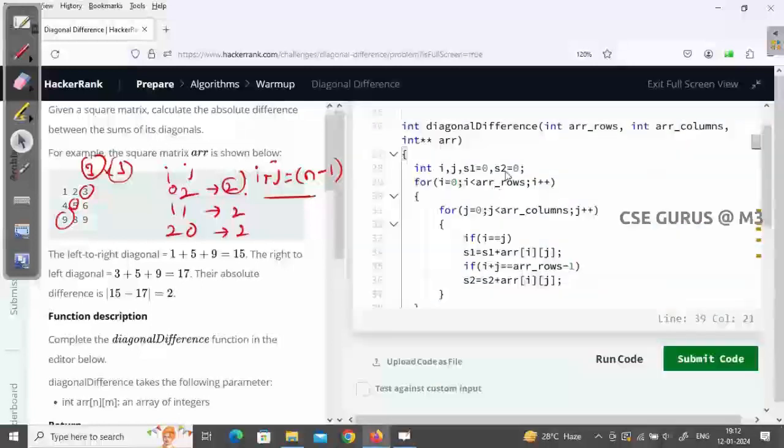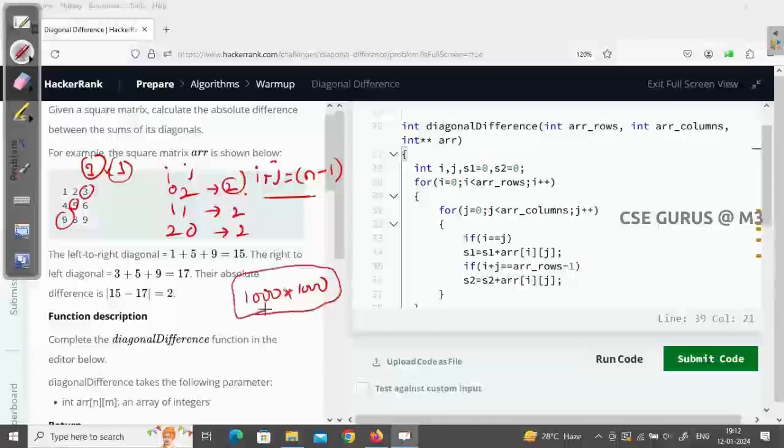Let us suppose there are 1000 rows and 1000 columns. This loop will go 1000 times and this loop also will go 1000 times. The complexity is 1000 into 1000. Now, can I get it with only a simple for loop, where the complexity goes for a single for loop, which is 1000? Can I get it? Yes, you can get it. That is the next answer.